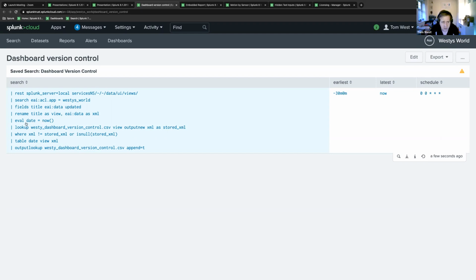Do a bit of modification with that, get the current date as now, run a lookup against a lookup that I've got called Westy dashboard version control, and output the XML as stored XML. And the reason I do this is that this REST API call is going to bring back a field of eai:data, and that is the actual XML for a dashboard, which is what you've seen me do in other dashboards I've shown. How I've shown you that XML without going into edit is just by running that same thing, but specifying the dashboard that I want.